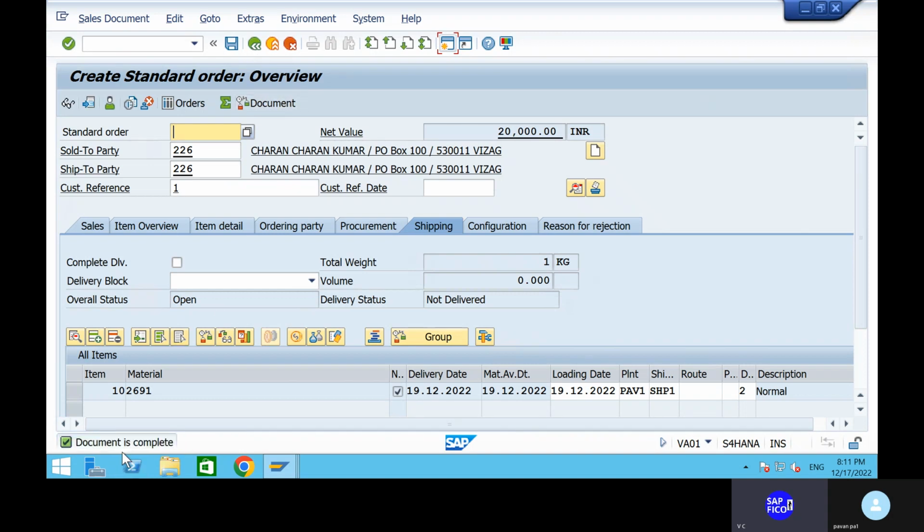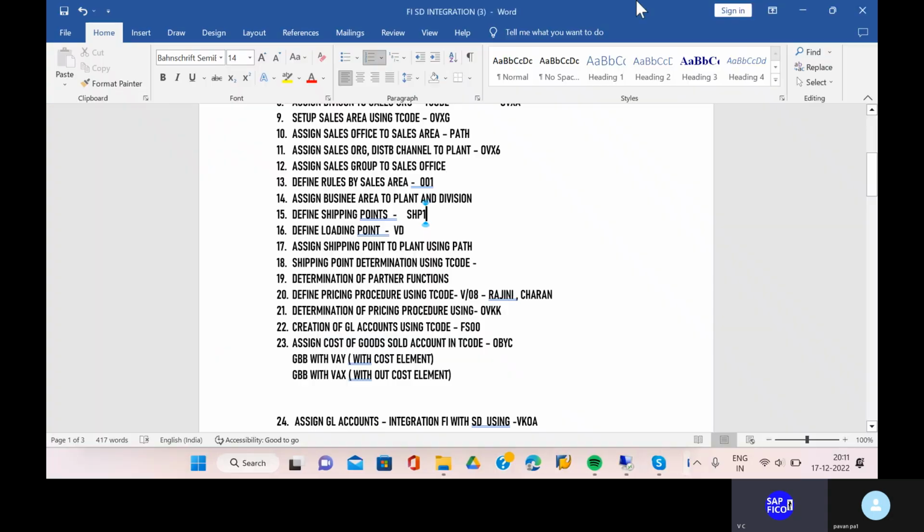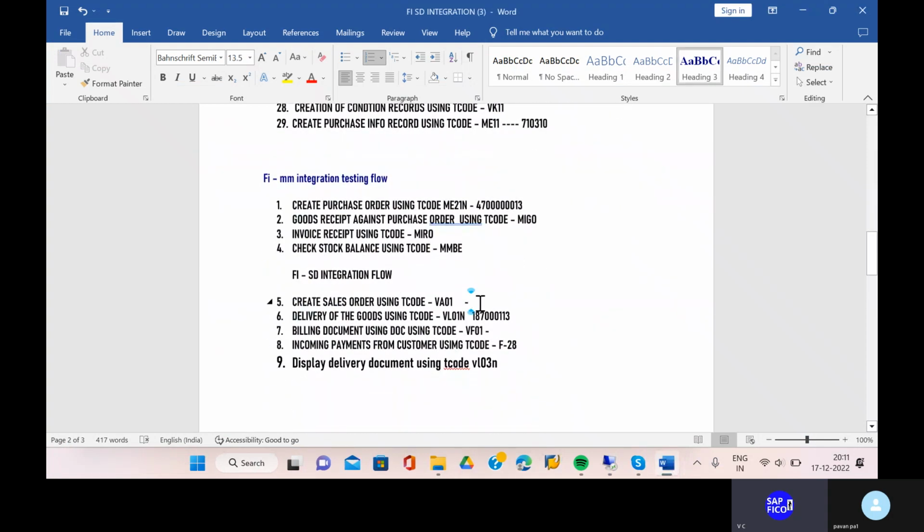Can you go to the document is complete right now? Can you go to the save button and save it? See, now what we need to do here, a standard document 2723 has been saved. Okay, so in the sales information flows only, you can just write down 2723.